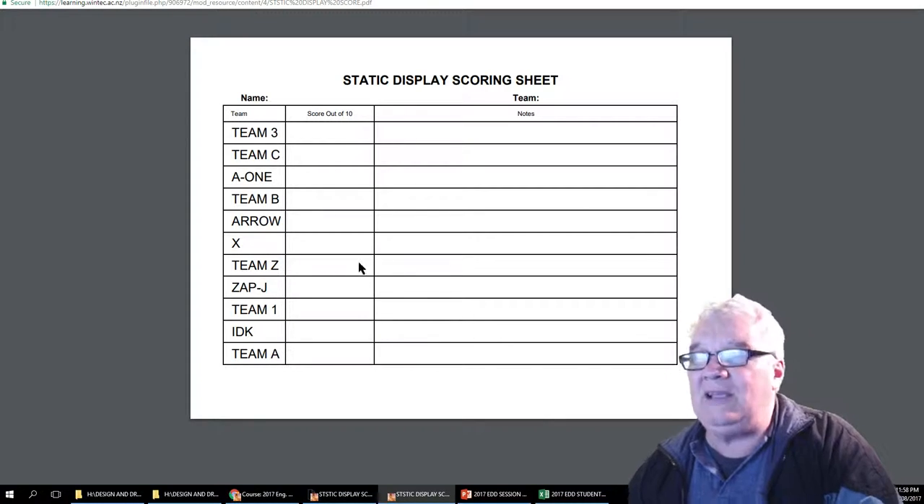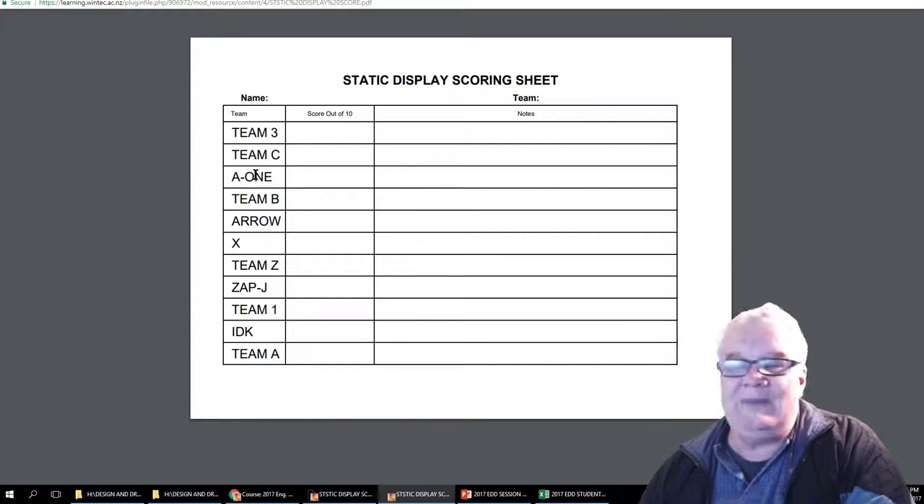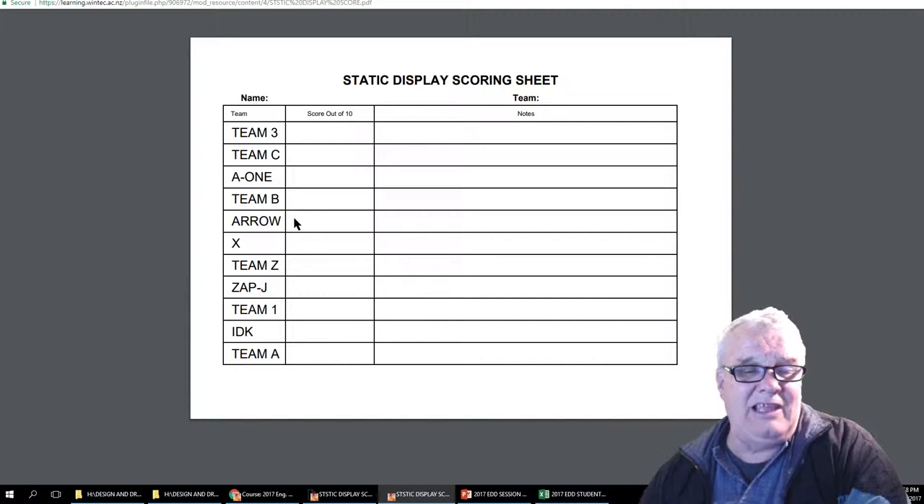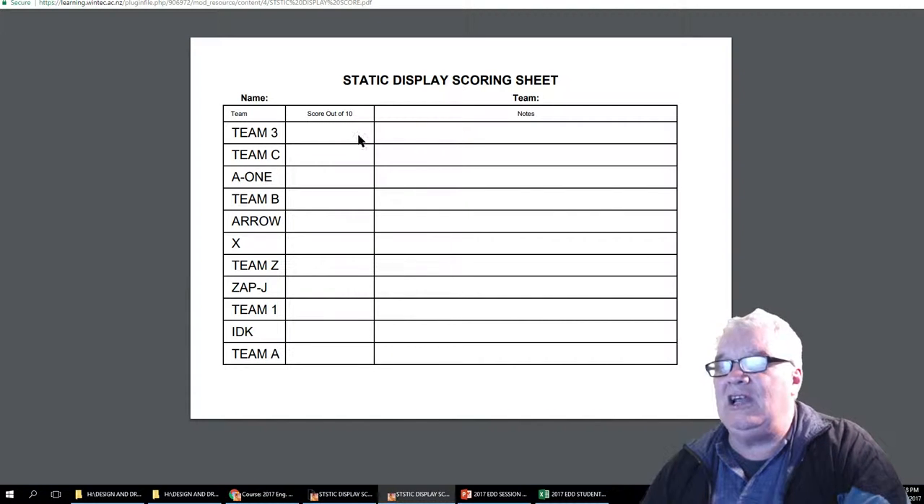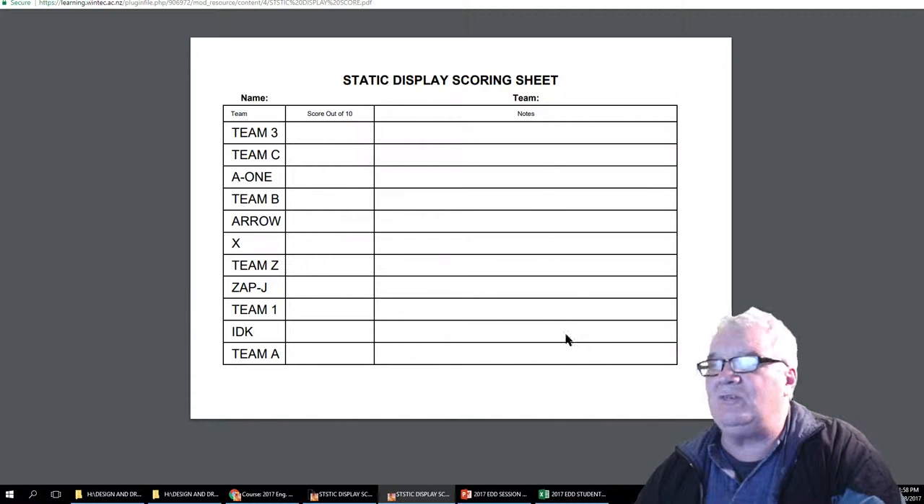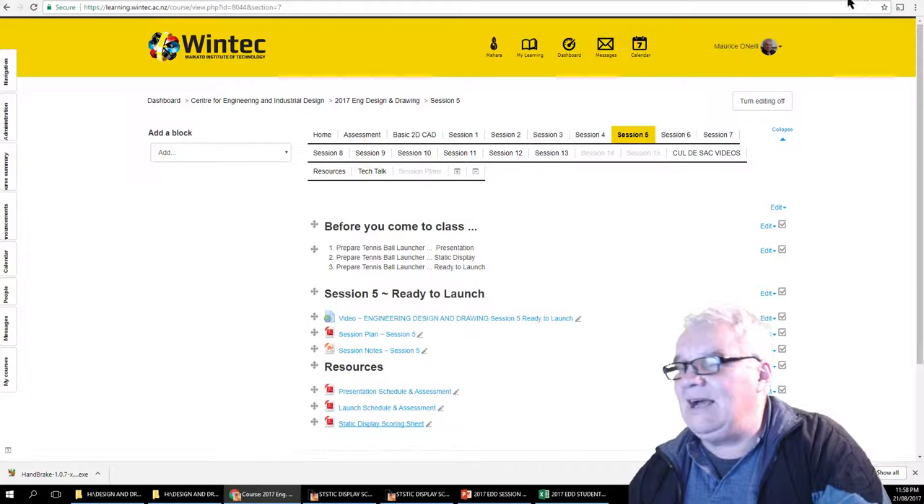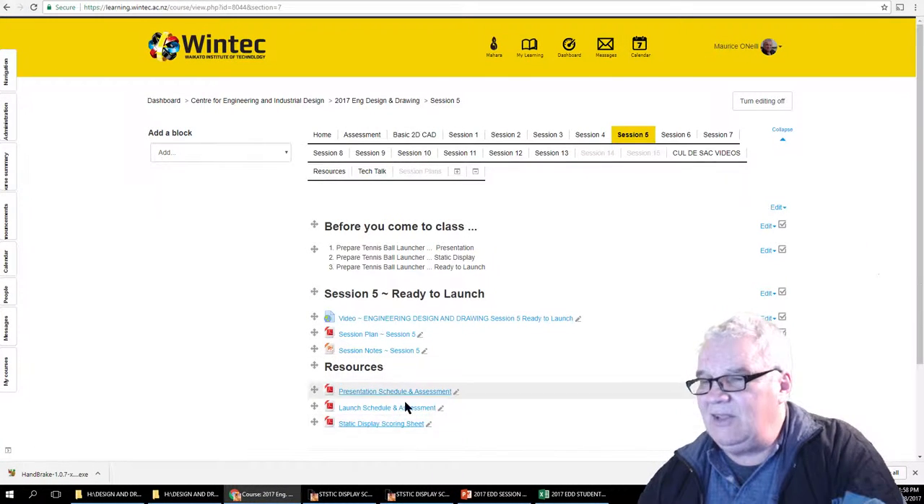Can I ask teams to clearly indicate which team they are on their static display, so that everyone is familiar with what and can mark them? All right, so your score out of 10 and some notes there. All right, so that's those ones there.